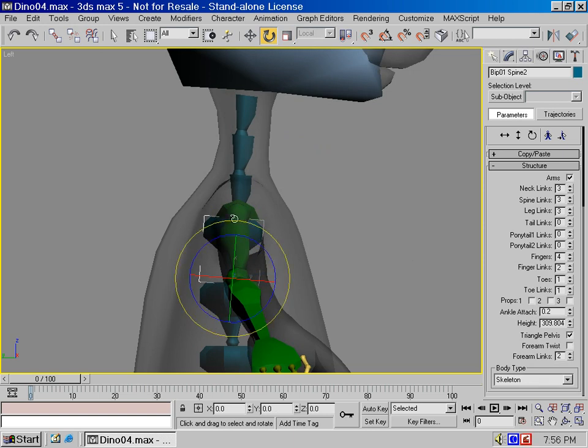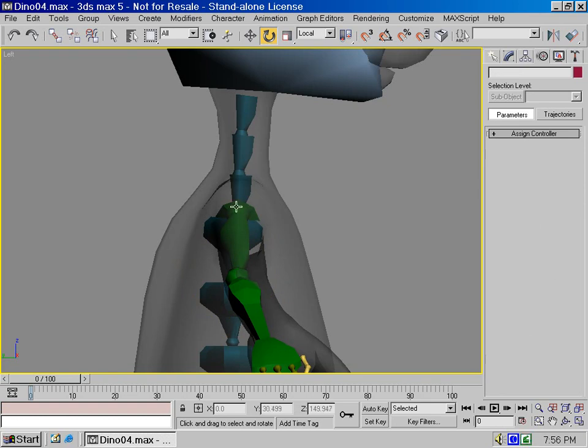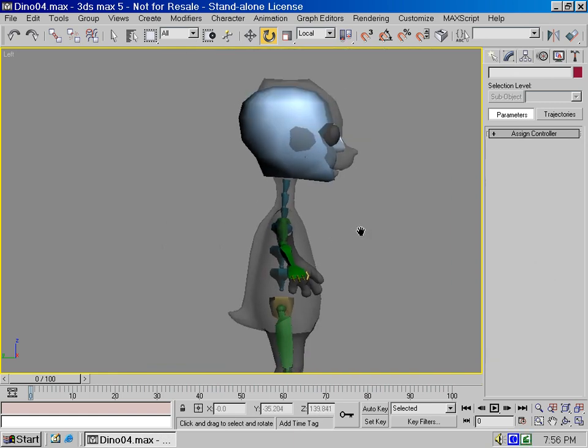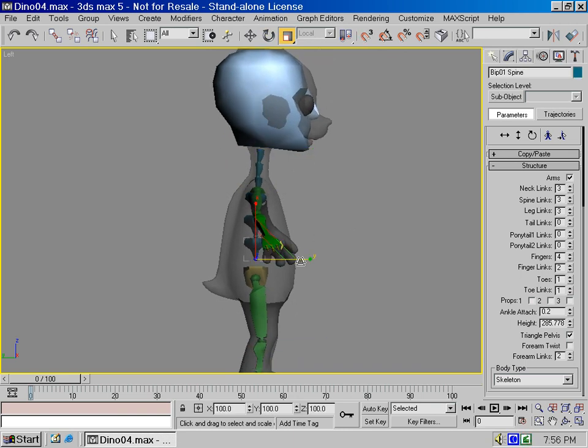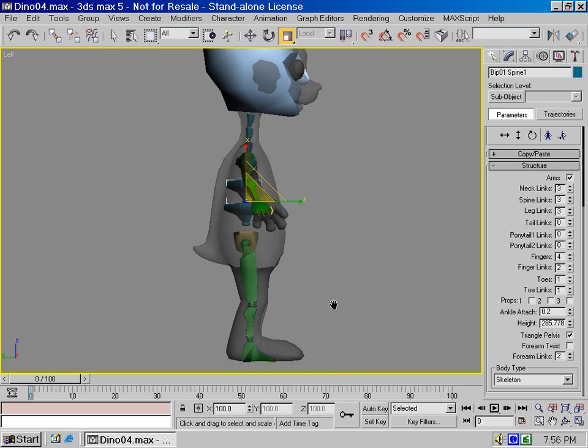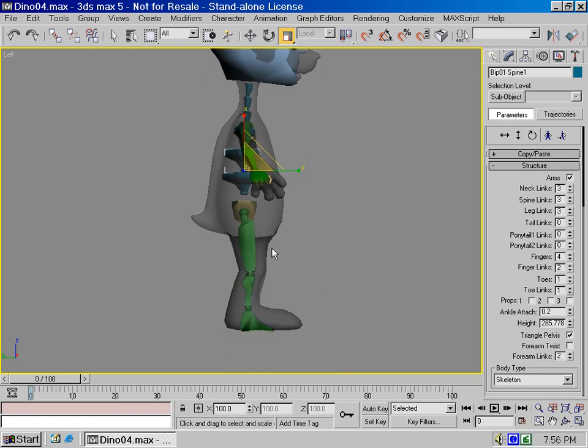Okay, now the shoulder node is going through the center of the shoulder, and the neck is going up more the center of the neck. Let's see how the head looks. Looks pretty good. Maybe we can scale it up a little bit more. There we go. Now the spine links aren't quite wide enough here. And the legs, they're not quite going through the center.